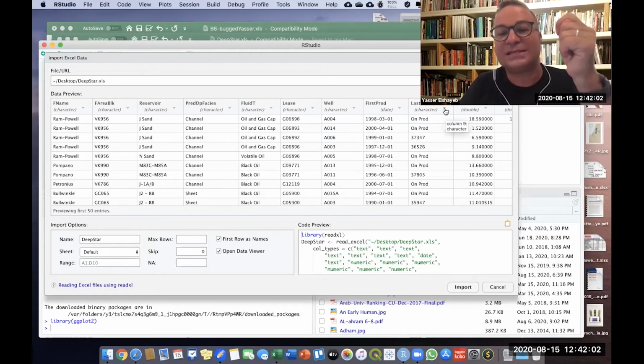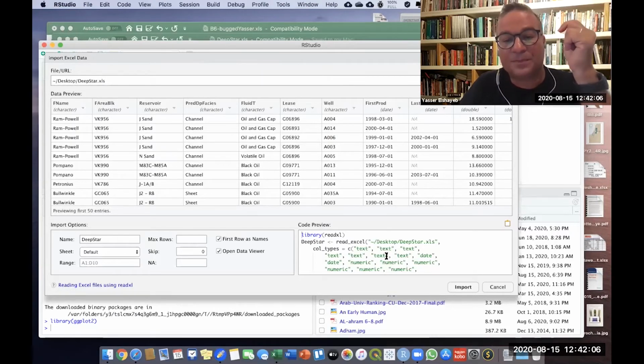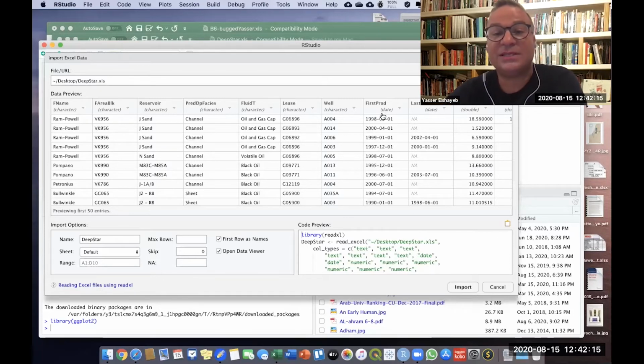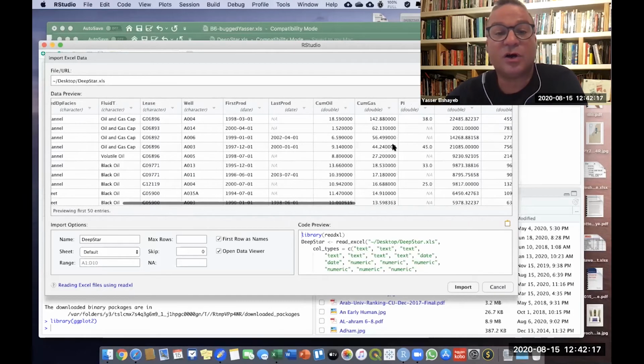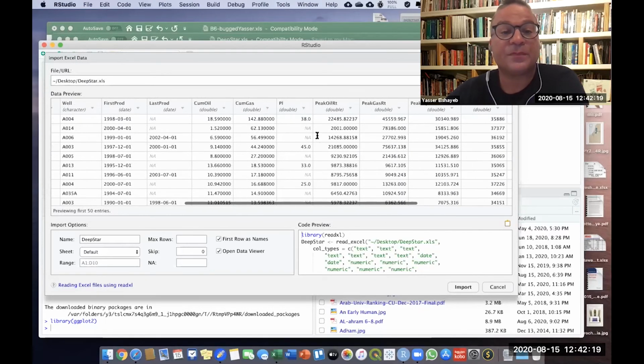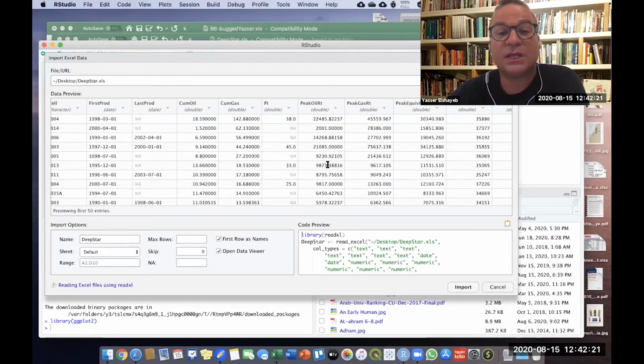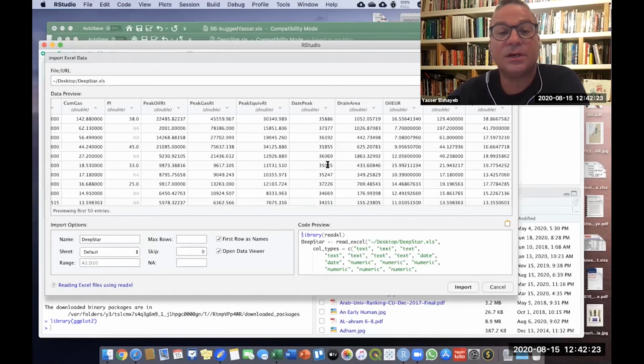It's the same for the last period. This is a date. And you will realize here below that it changes the syntax that you will write. So last period is a date, first period is a date, cumulative oil is a double, okay. This is pi is a double as well. This is a number, a number, a number. All of those are numbers. I have no problem with this.